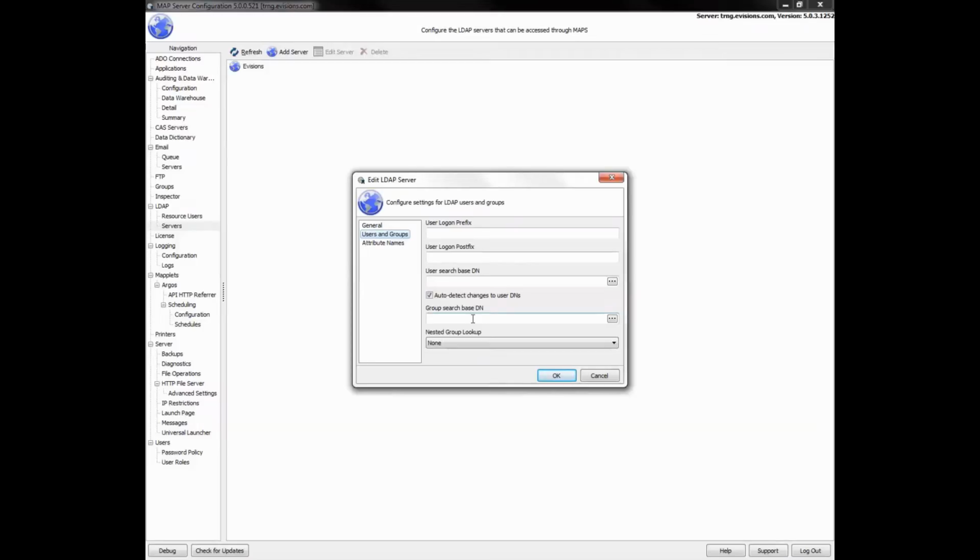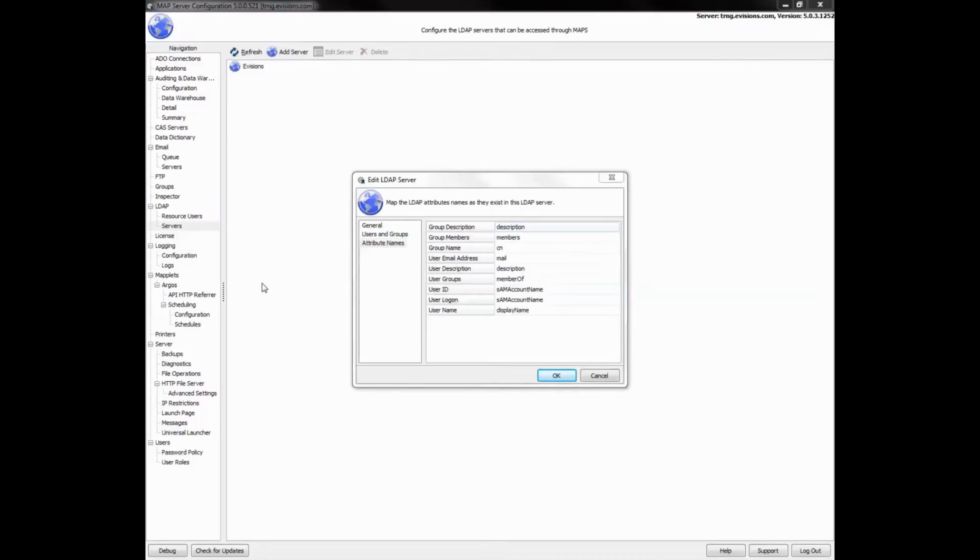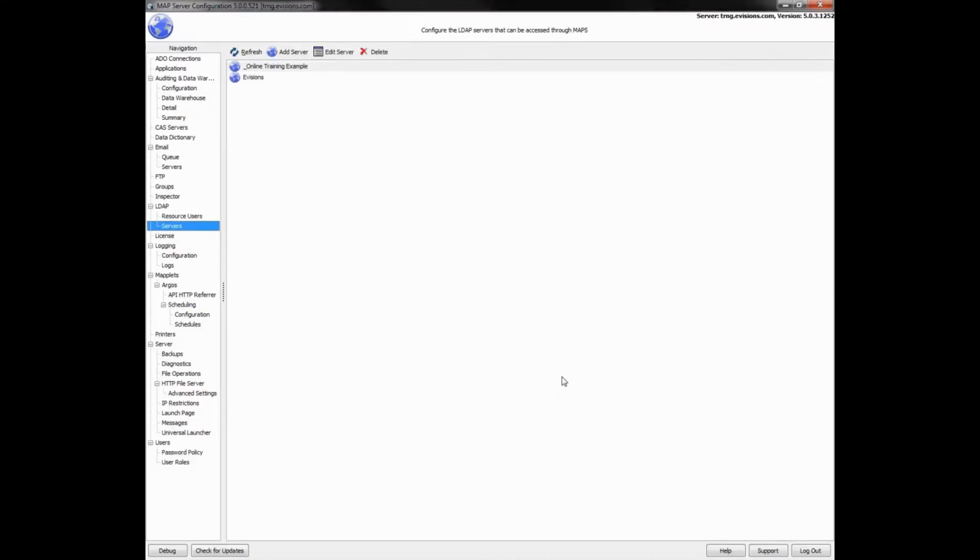The group search base DN is used in a similar manner, where you specify a node or object that contains the group definition. You can either type in a DN or use the ellipses to search for the DN. If you cannot browse the LDAP, then you may have a security issue that will require the assistance of your LDAP administrator. Name section is set with defaults, but if your LDAP server is configured differently, go ahead and make any changes here that you need. Now that we've defined your LDAP server, we can pull our users or groups directly from the server.